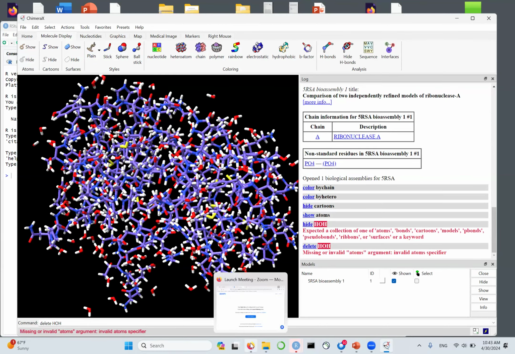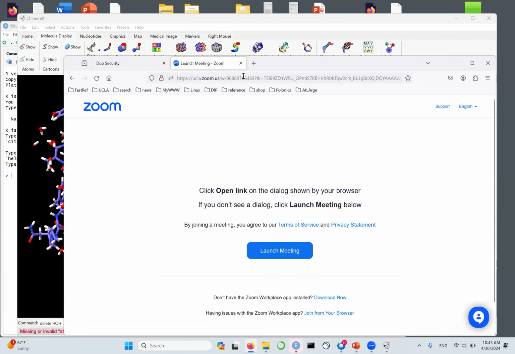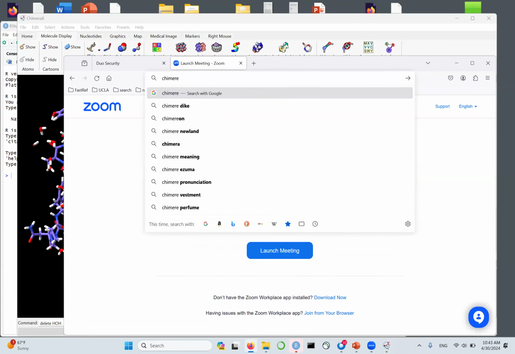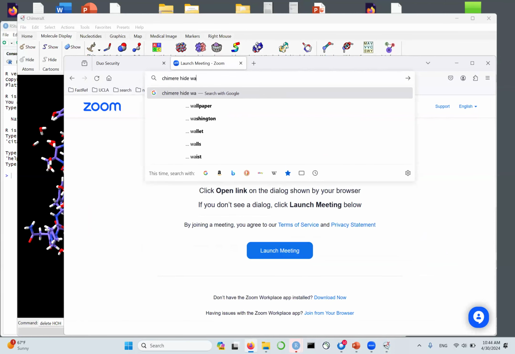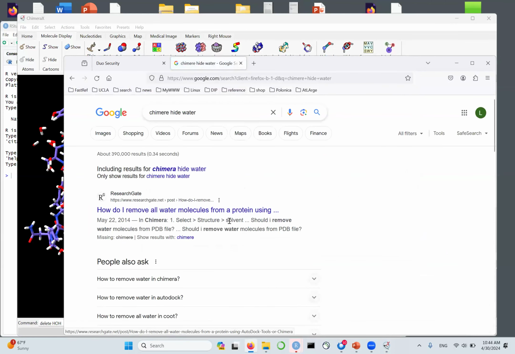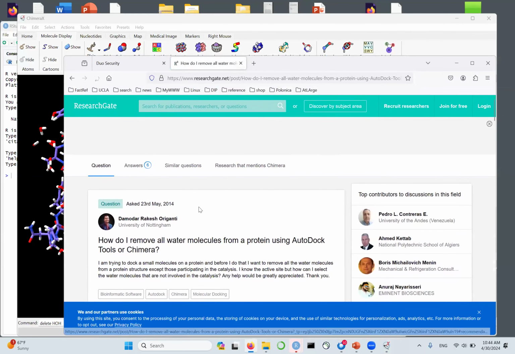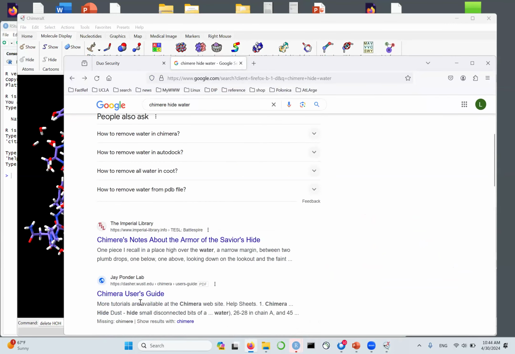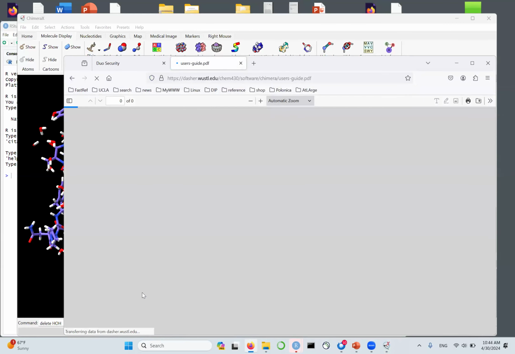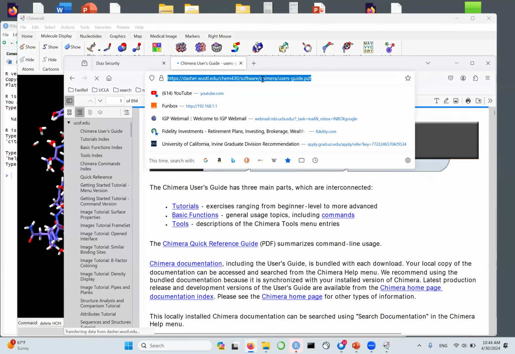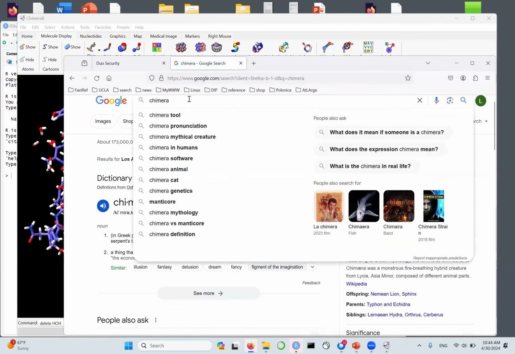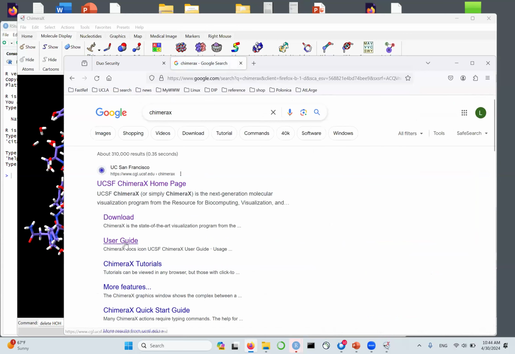If nothing helps, there's always the option of searching. You go to Chimera, how do I remove water? There should be something from Chimera. Yeah, you go to the Chimera user guide. Let's go to ChimeraX now. Okay, user guide.